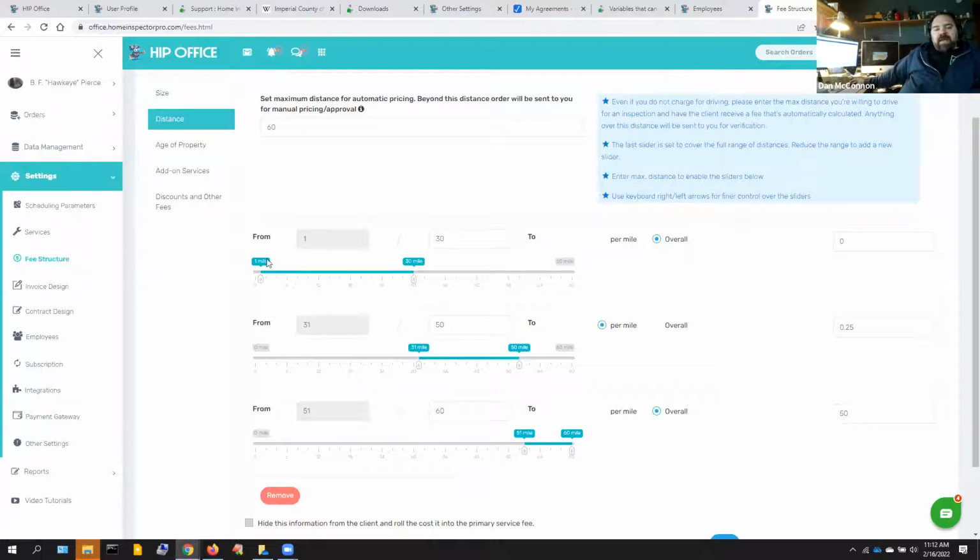You're then able to specify, just like with the size, different ranges for what you're charging. So if it's within 1 to 30 miles, I don't charge anything within that service area, so you can set the value as 0. And it's not going to charge for any properties that are scheduled within that 30 miles from my starting point. For the second block from 31 to 50, I'm going to be charging 25 cents a mile, so I'm specifying 0.25. You could also specify an overall value. And then anything between 51 miles and 60, just charge a flat rate of $50.